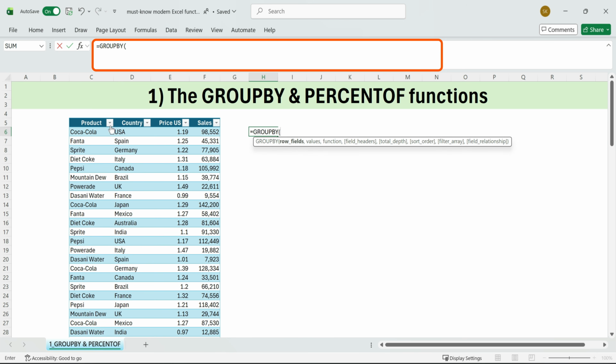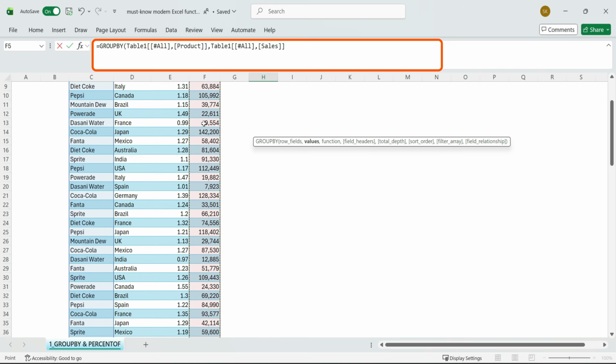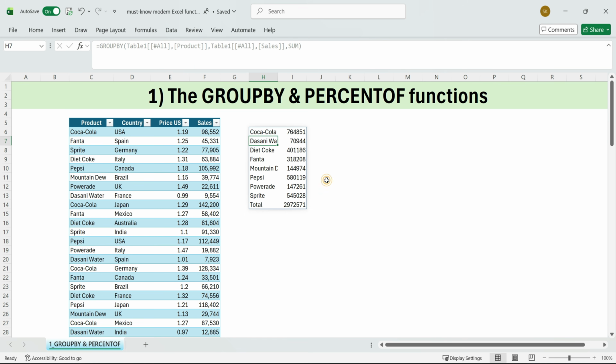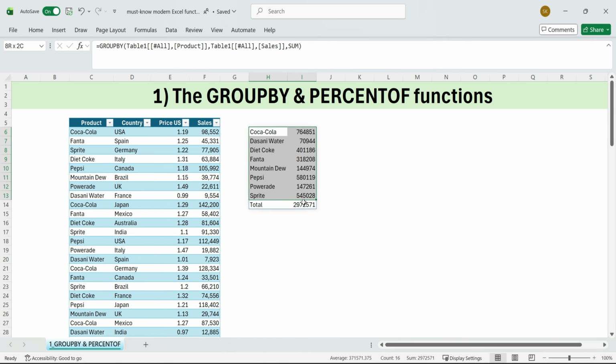The row fields are the product names, so we'll select the entire product column using Control plus Shift plus down. Next, the values are the sales amounts, so we'll select the sales column the same way. And finally, for the function, we want to sum the sales. Close the parentheses and press Enter. And that's it. We now have each product grouped with its total sales.